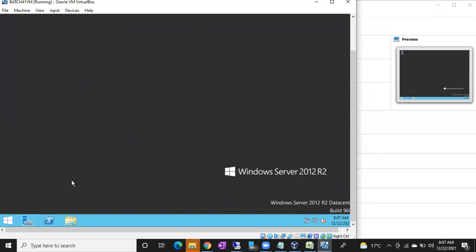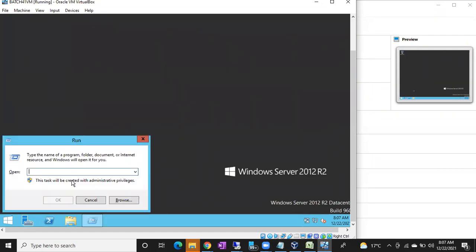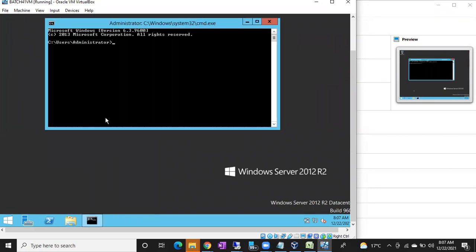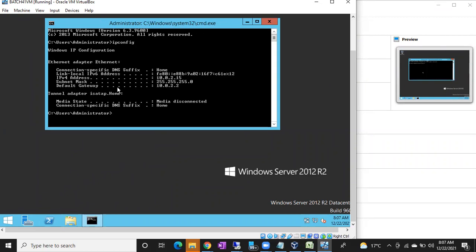Open command prompt: Windows plus R, you will get the run screen. Type CMD, you will get command prompt. Type ipconfig, don't give any spaces. You can find out the IP address. See here, IPv4 address you can see, right? This is my actual IP, 10.0.2.15.